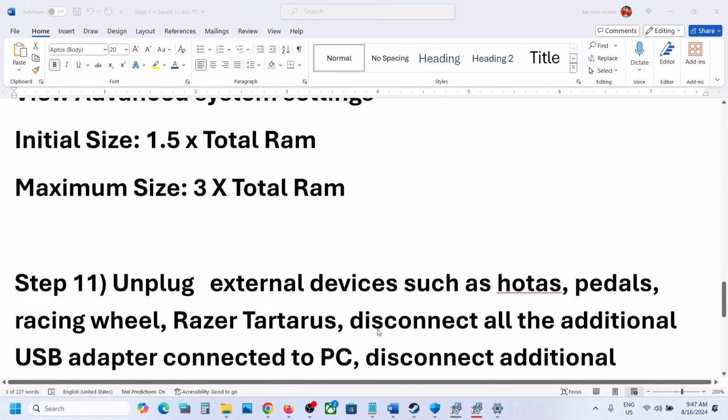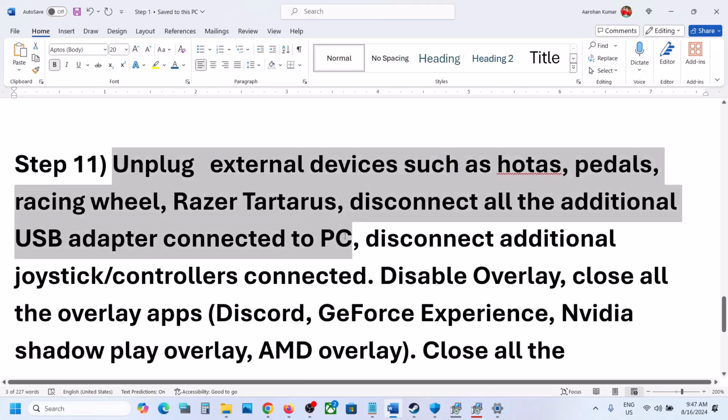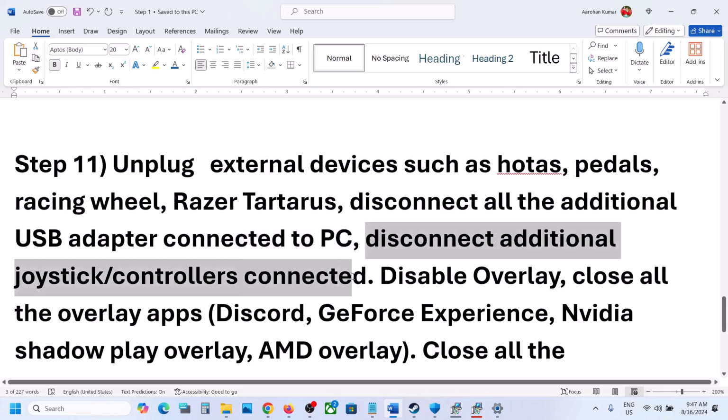Now the next step is to unplug all the external devices which you are not using. So if you have these devices connected, disconnect them. Also disconnect additional controllers. Sometimes you have an extra controller connected. If you have any kind of USB adapter or dongle connected, disconnect it.